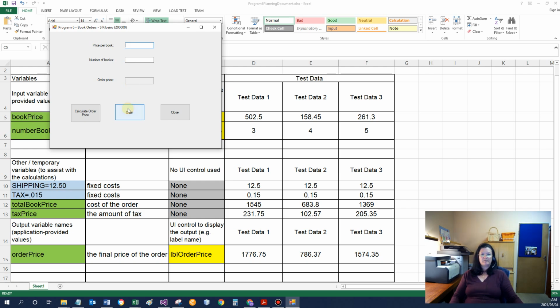It's the same value. So 261.30 and 5 books. That's my third test data. If I say calculate, it gives me the correct data, 1574.35. Okay, so now I've checked that the program works, that my formulas used in the program are correct as far as possible. So that's what the test data is used for.